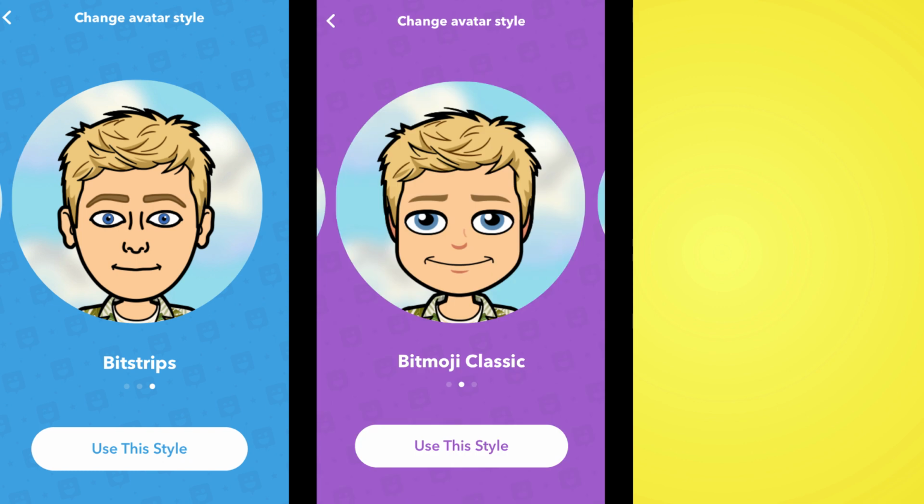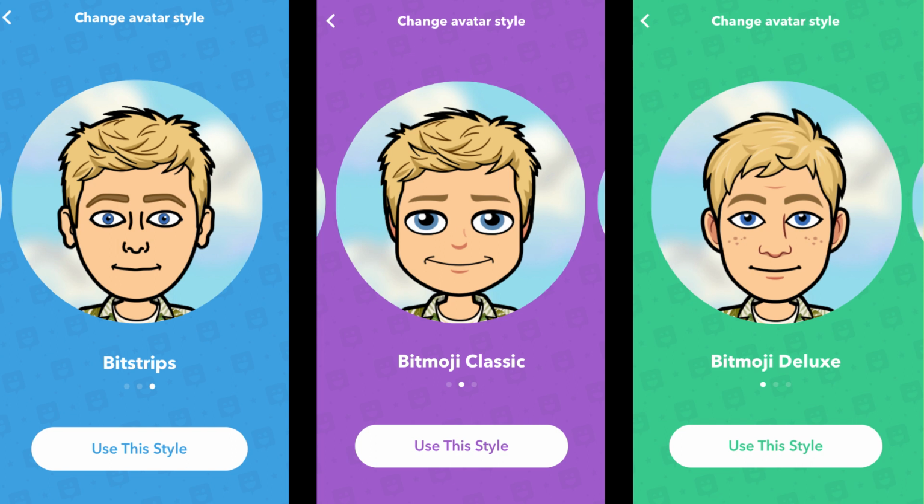There's Bitmoji Classic, which is the one I use for all my channel art and thumbnails. And then we've got the Bitmoji Deluxe, which is the more realistic, and there's a lot of shading options in terms of hair with this one as well. So it's the newer one, it's the cooler one, but I'm sticking with the Bitmoji Classic because that's the one I prefer.